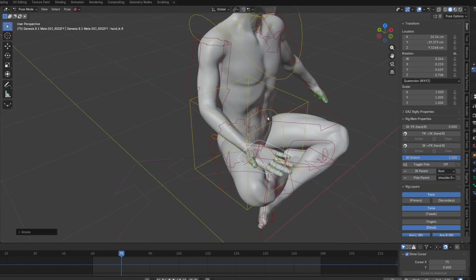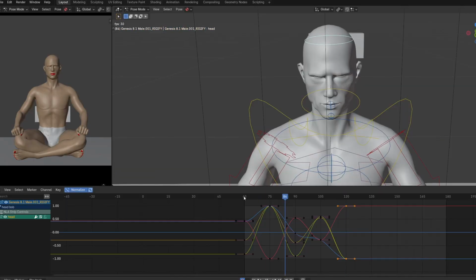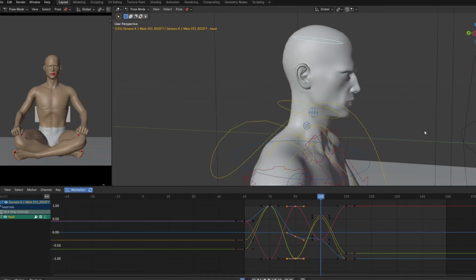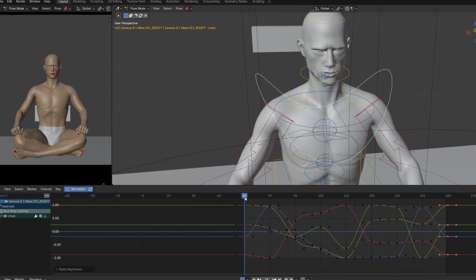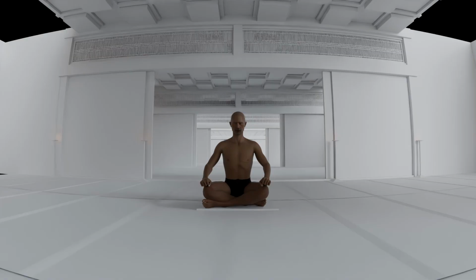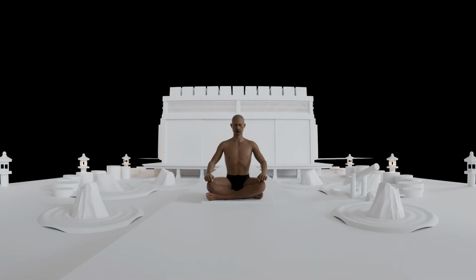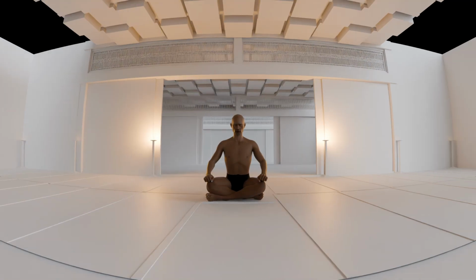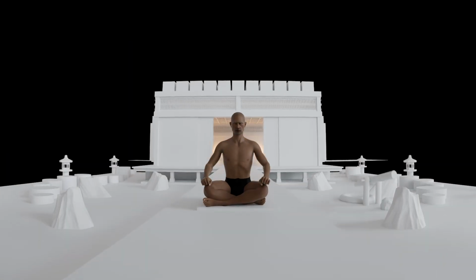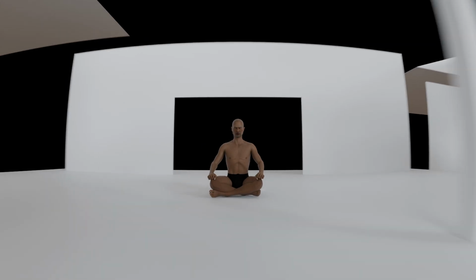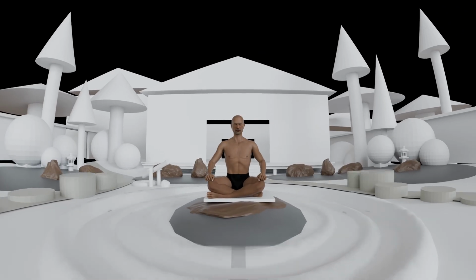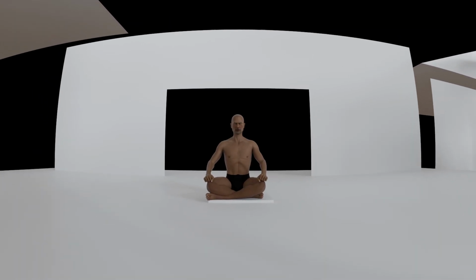Then I just animated the character meditating and nodding their head to the beat. Here's one of the test renders where I just got the animation and timing down. And here's a version 2 where I just changed the layout of the garden to make it more centralized on the character.